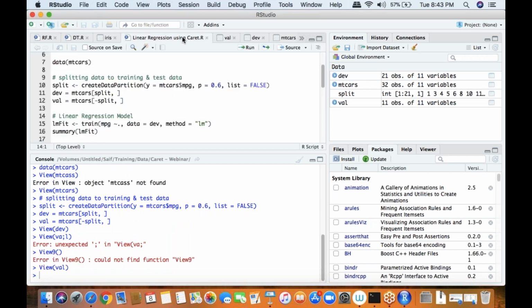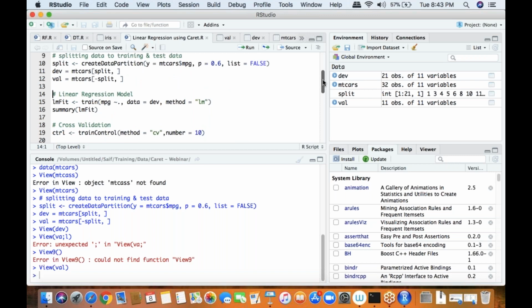Now, after you divide the dataset into training and test data, then you have to employ the model. In order to assess the model, I'm building the model on the training data. To build a linear regression model over here, my output variable of interest is miles per gallon. So mpg tilde, all the columns is what I'm choosing, and I'm declaring my dataset as dev, which is my train data, and method equals lm, which is your linear model.